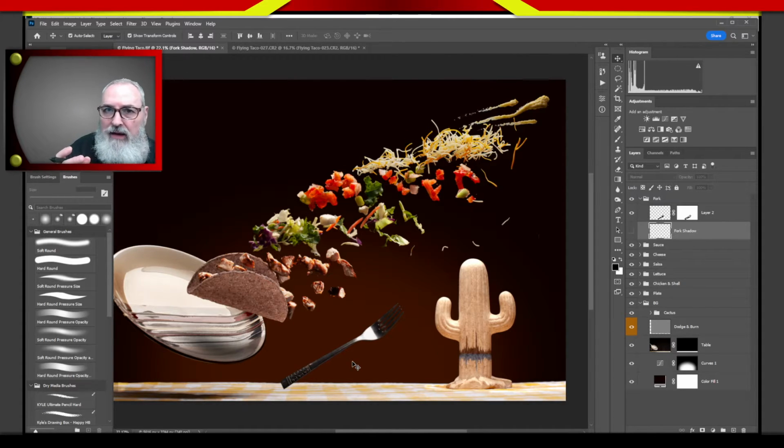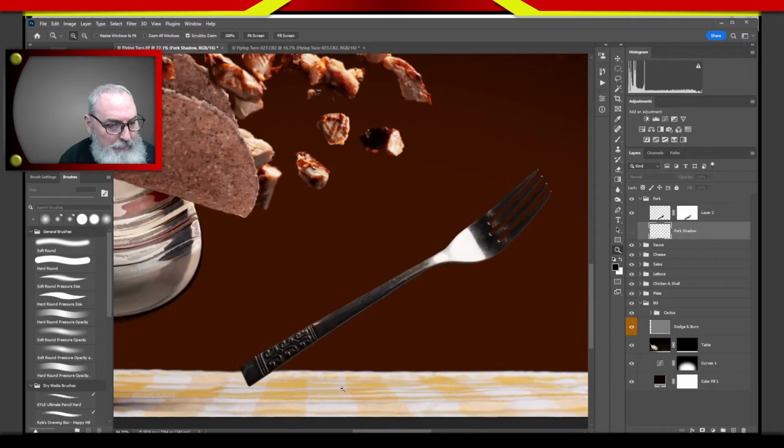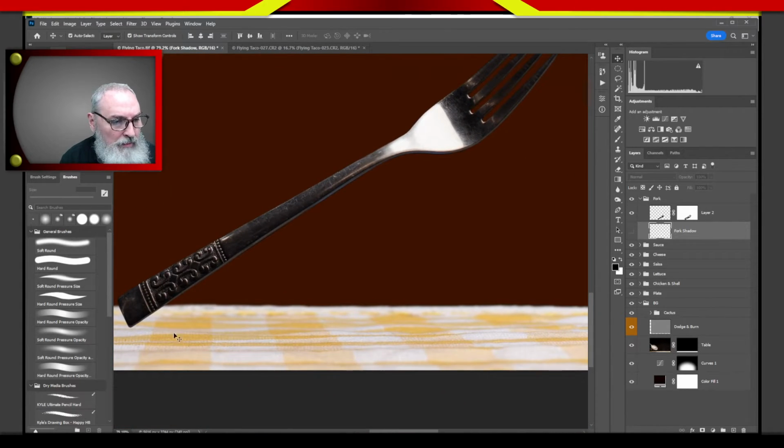So I knew I would have to put something there to ground everything, even though it's up in the air. What I did is I created, with the lasso tool, a long shape on the bottom, filled it with black, and then applied a Gaussian blur to it to blur it out.